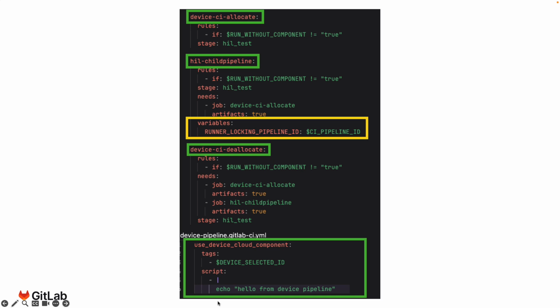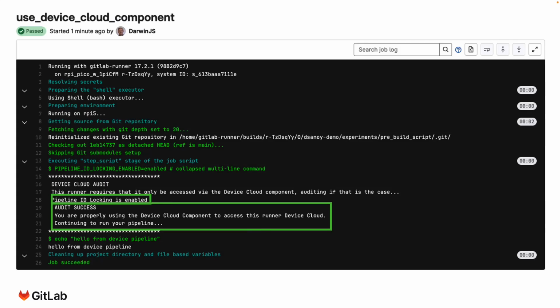So right here, you see that the allocate job ran in the current pipeline. So then passing CI pipeline ID will give us that ID, and that's the one we need to pass. Whatever pipeline ran the allocate job is the pipeline ID that then the child jobs need to successfully run. And you can see down here at the bottom, once again, we have the actual child pipeline file, and it has a device ID selected. Then it notifies, hey, the pipeline ID locking is enabled. So the message changes slightly. The audit success message is the same.